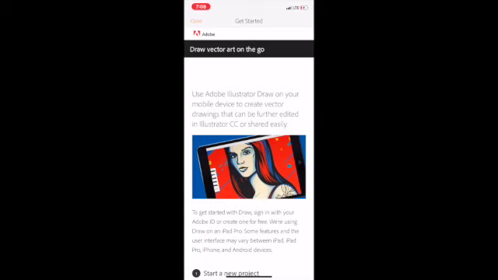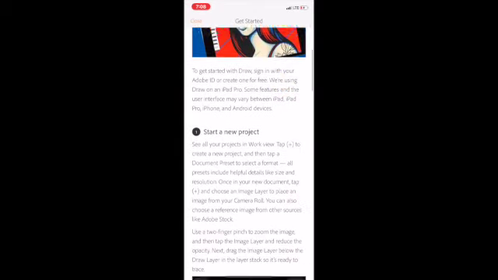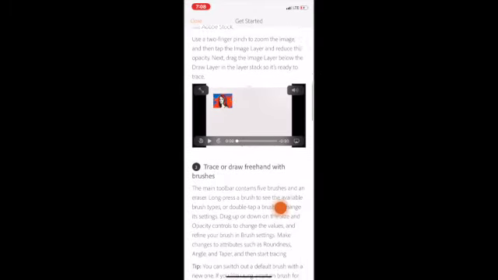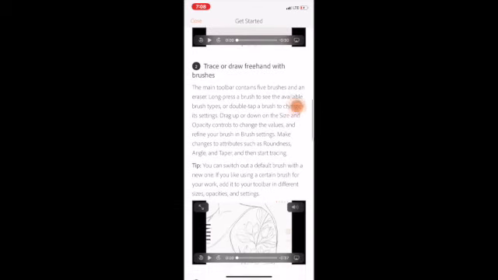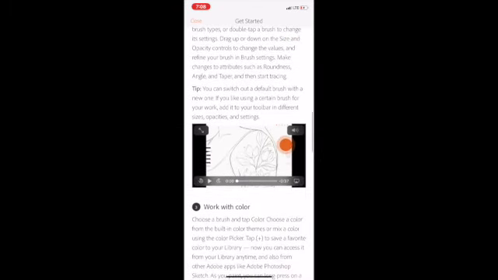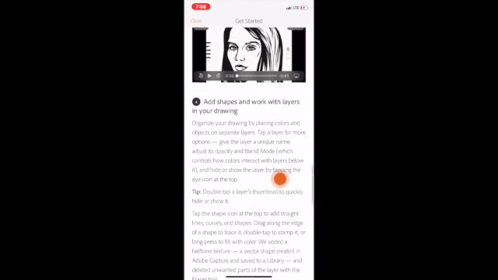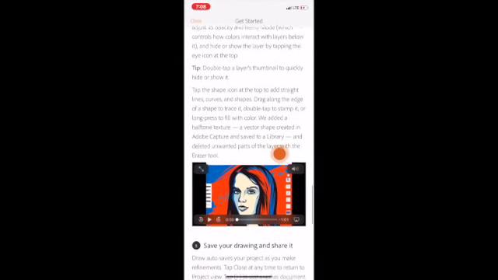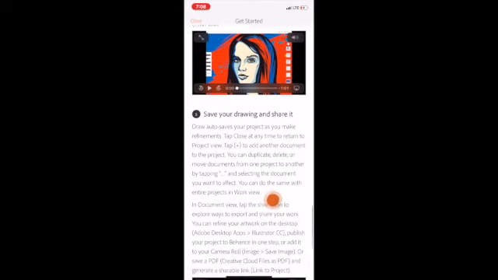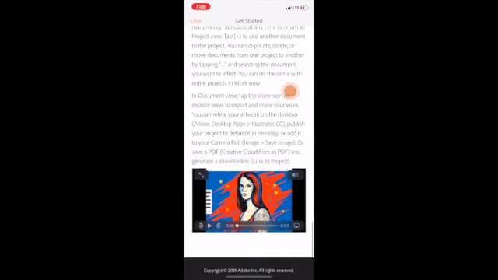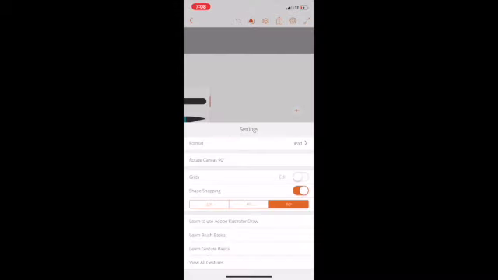This tool, if you click on the Get Started, it allows you to explore different tools of the app. So trace, freehand with brushes, work with color, and it has great tutorials on using this app to enhance your work. How to share and save your drawing.